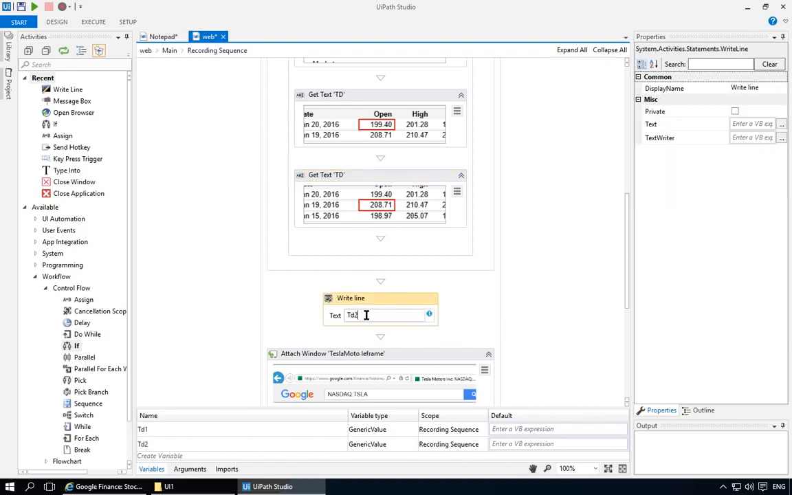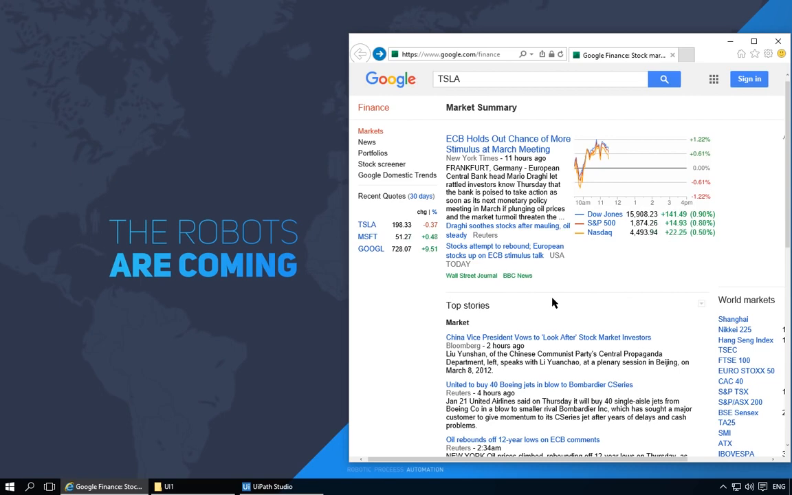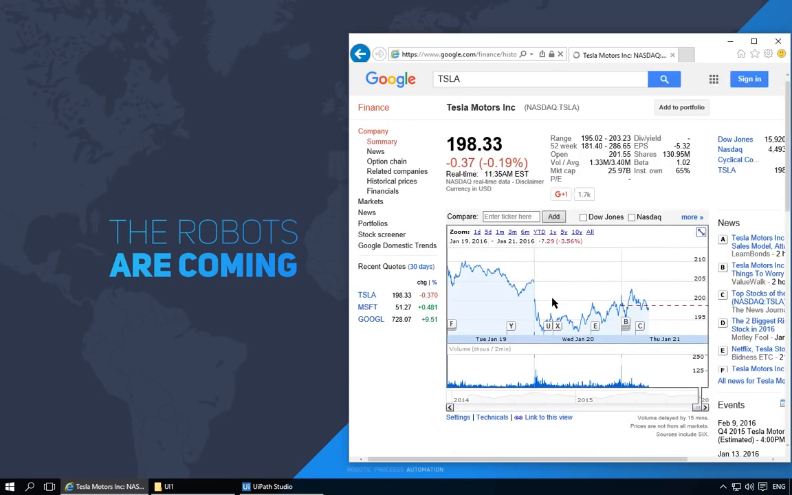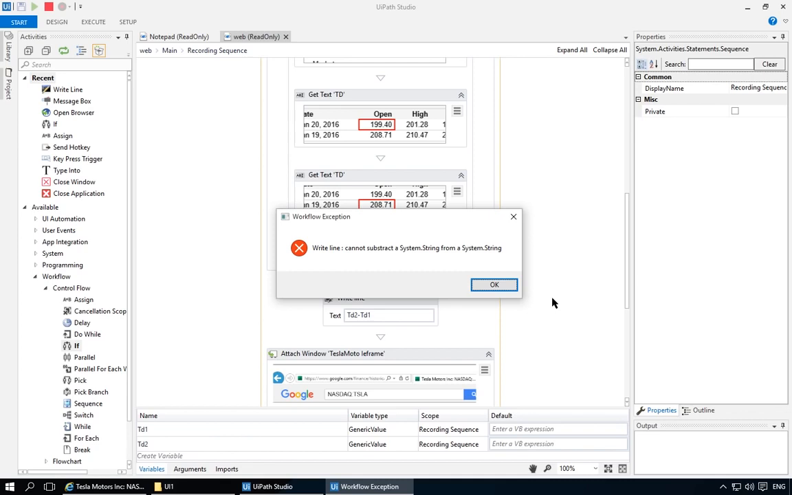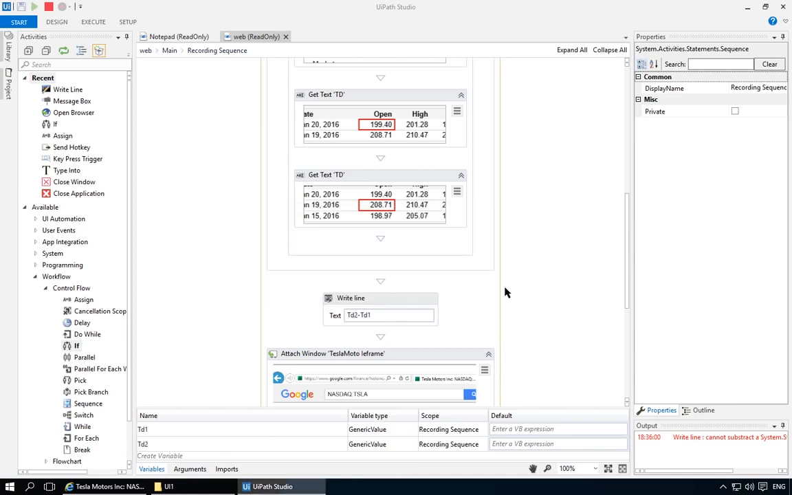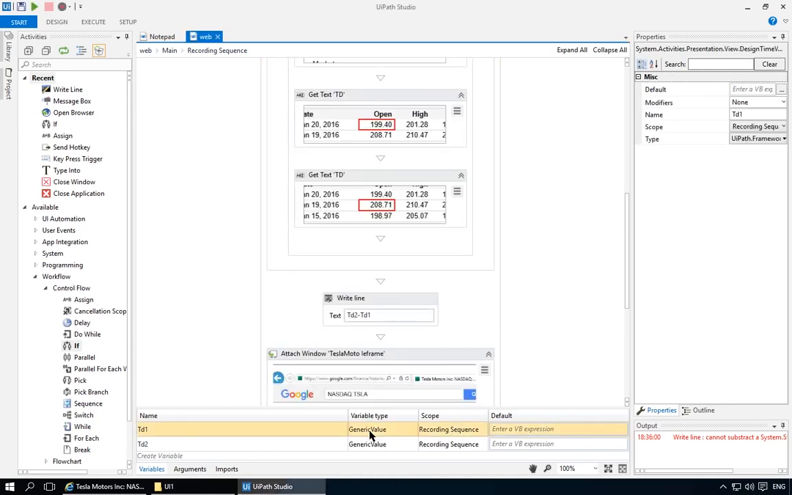Then write TD2 minus TD1 to print the difference. And it looks like it considers the 2 values as being of type string. But that's just a guess UiPath is making, because we can see down here that the actual type is generic, which means they don't really have a specific type.